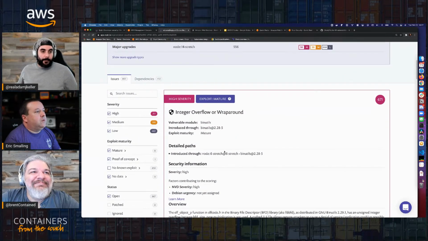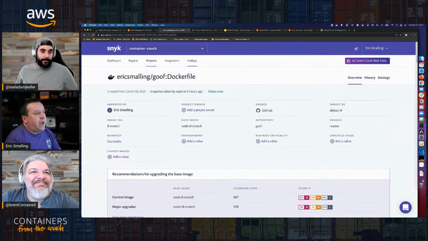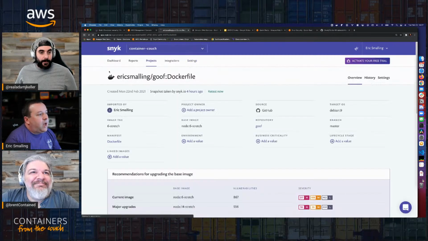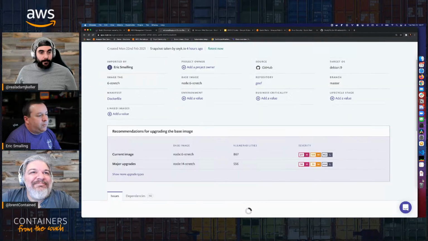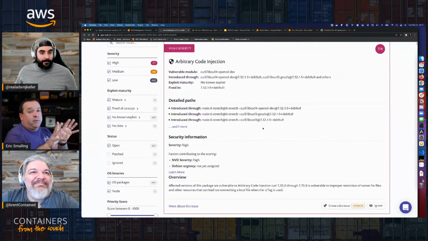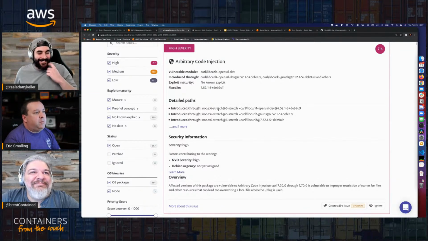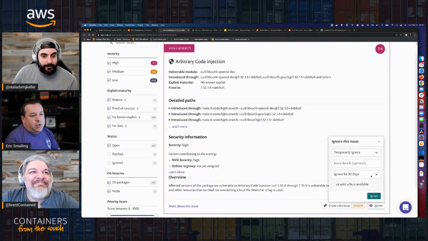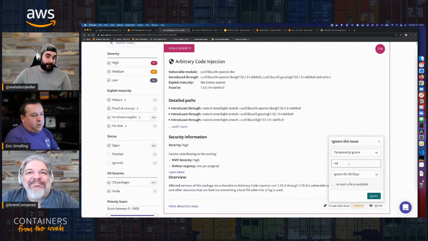Now, the other thing that's pretty cool is if I come in here as, let's say, the organizational leader, architect, whatever, on the team. Oops, sorry, I'm getting ahead of myself. I'm click happy, is what I am. I can say this is mitigated, we're not using this aspect of the system. I can come in and say, I would like to temporarily ignore this because it is mitigated by, you know, whatever. And I'm going to ignore this for 30 days or until a fix is available.